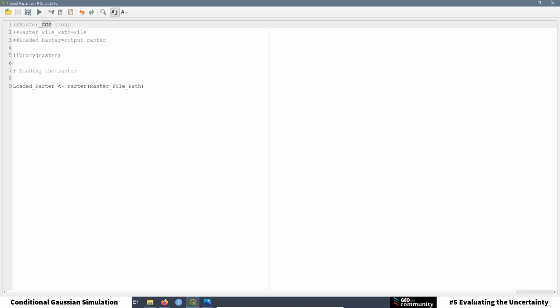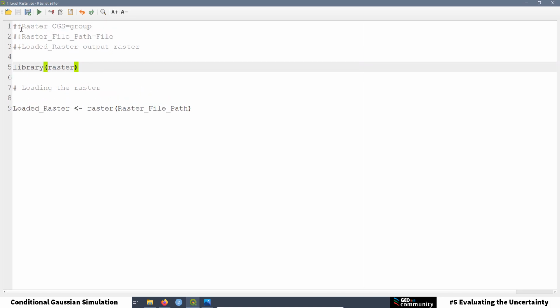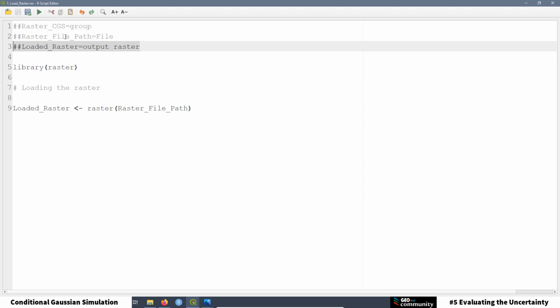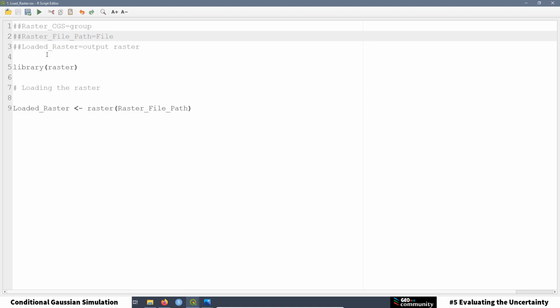Let me make this one bigger. And that's how you indicate it over here with 2 pounds. This one is going to be the things that we are going to see in the interface. We are going to create a slot to load the file and also a slot to save the file. Then the library that we are going to use is raster. This library is to manipulate raster files. Then first, what we are going to do is create a script that loads a raster.